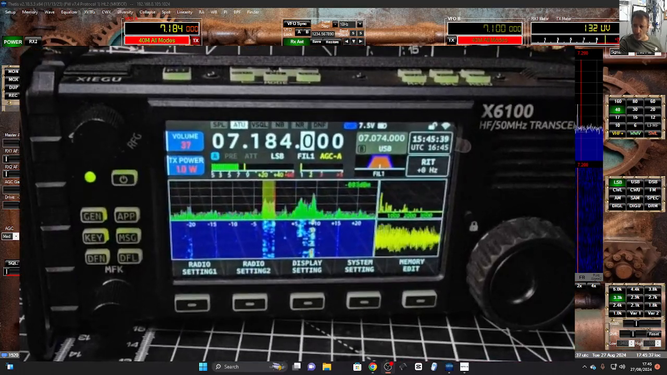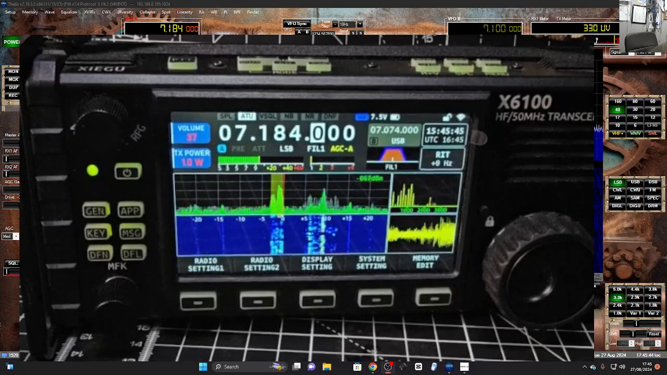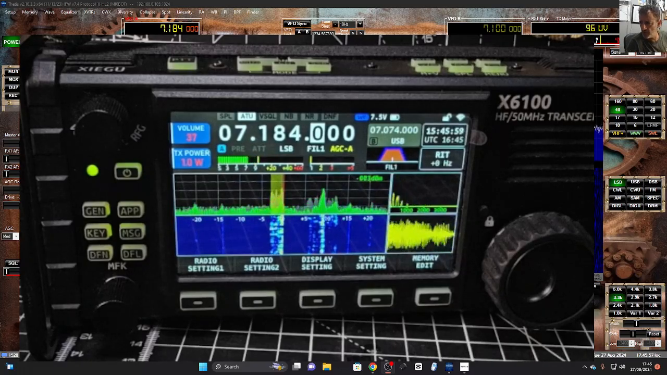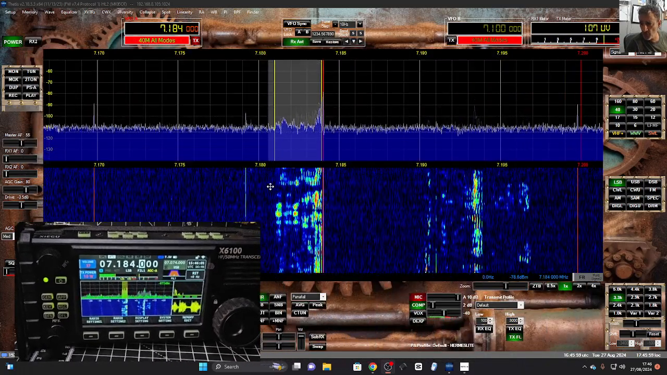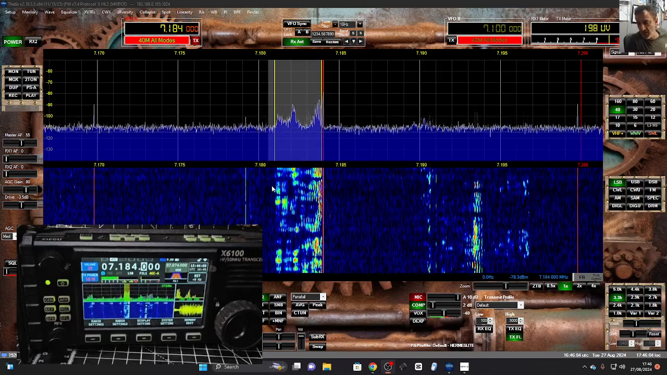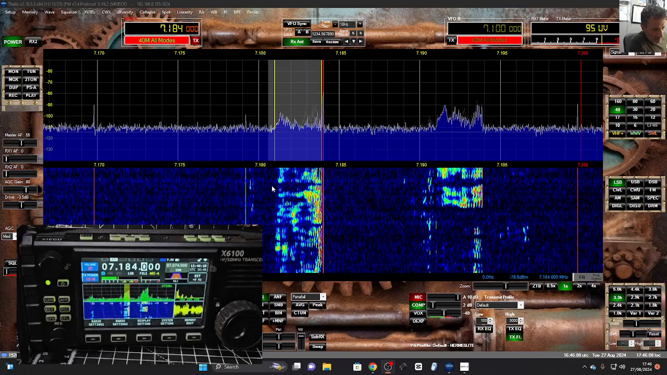So this is the XIEGU you're listening to right now. I could do with a better speaker. I do have a speaker lying around. I'll just plug it in because it will sound better. Then I'm going to show you the Hermes Lite 2 that you can see in the background. So let's just minimize this down. We're on exactly the same frequency. The Hermes Lite 2 is an SDR transceiver, 5 watts, but obviously with an amplifier it would be more.